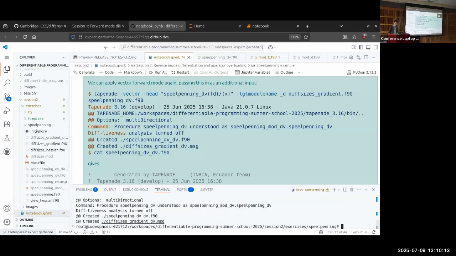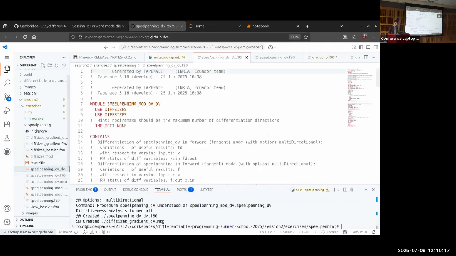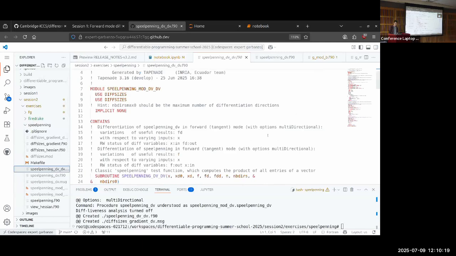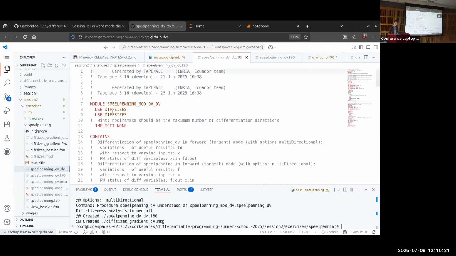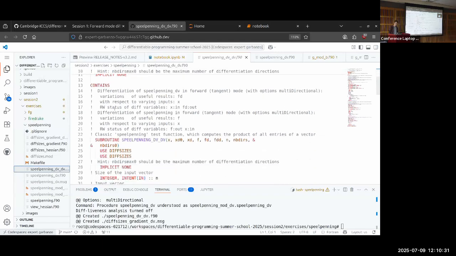And you can see that it generates this now spielpenning_dv, which we can look at, and now it's going to start getting very complicated. So again, it's using this diffsizes module. It uses it twice for some reason. And you can see that when we do the second application, it starts putting boilerplate in for a second time as well. And this also started to get slightly confusing to read because this was the original docstring. This is the docstring for the forward mode. This is the docstring for the second forward mode.